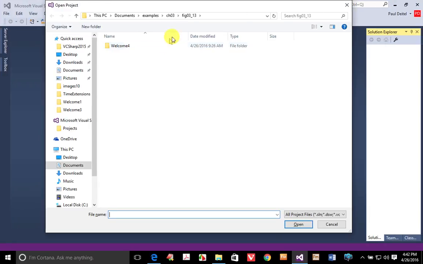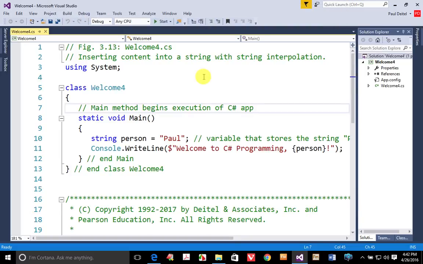For our next example, we're going to go into the Fig 313 folder for the Welcome For app. And when I open this one up, it's again a simple C# application, but in this case we're going to introduce one of C# 6's new features called string interpolation. Now before I do that, I just want to point out a little IDE note here. I have some comment text that's getting chopped off over here at the right, and I'd like to make some more room for it on my screen.